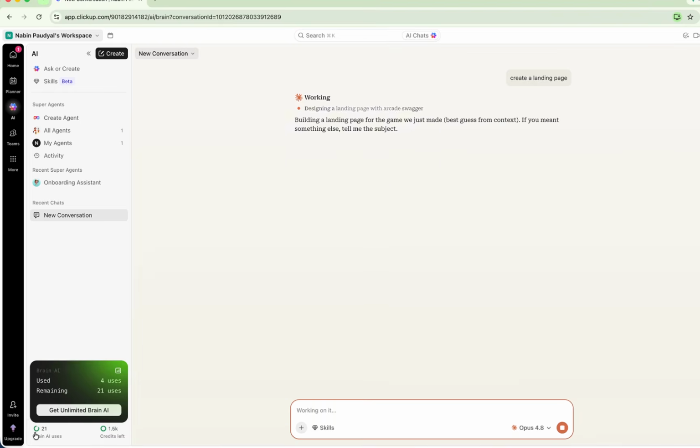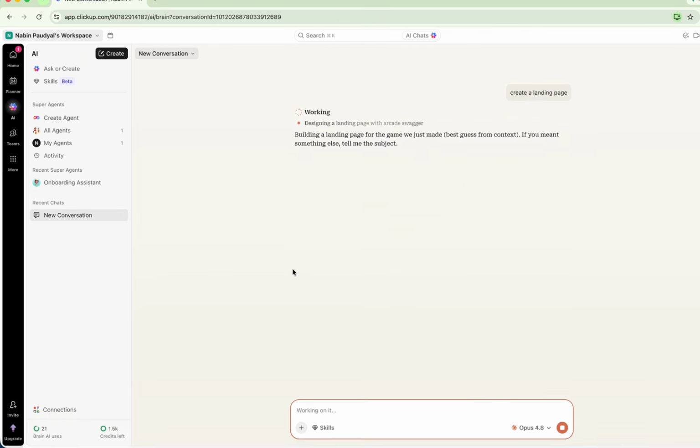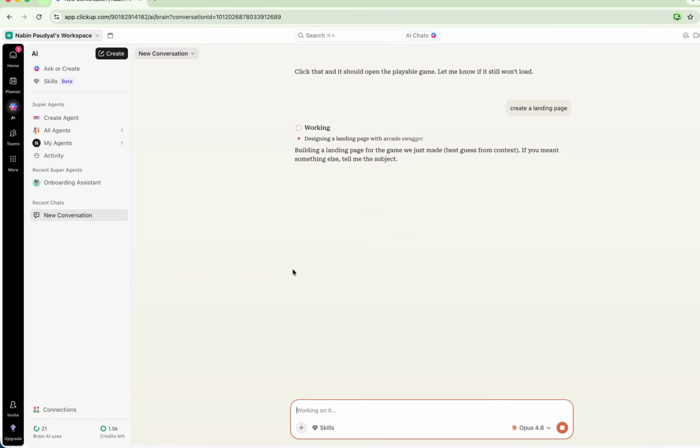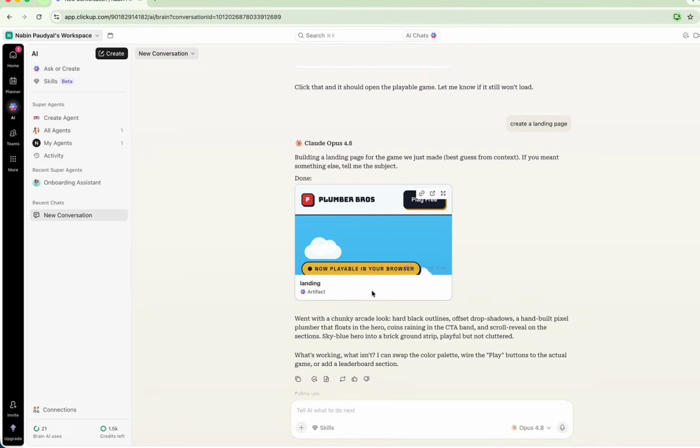You can see currently I have used 4 credits and 21 credits are remaining here. If you want more credits, log in with another email and use it. From each credit it will build one project. Okay, this is the landing page. Let's run it in the browser.